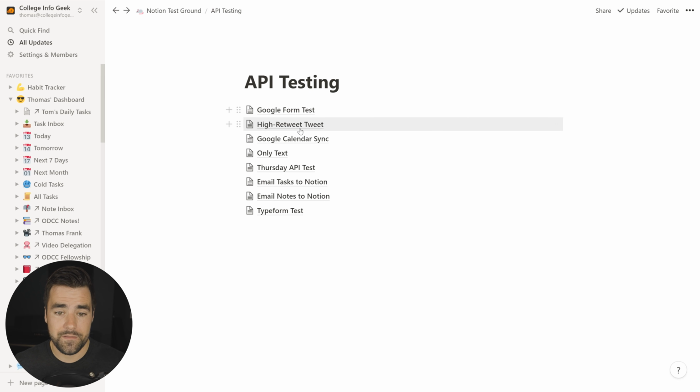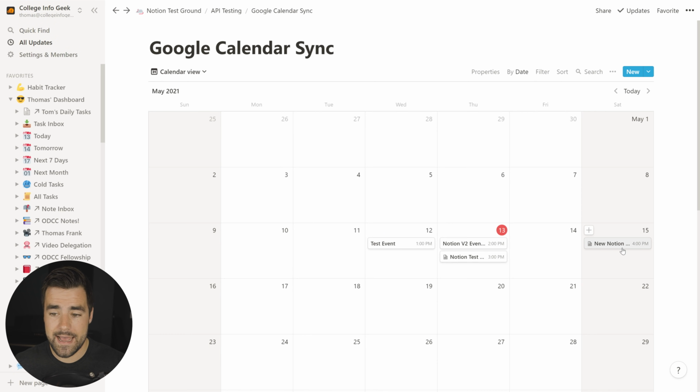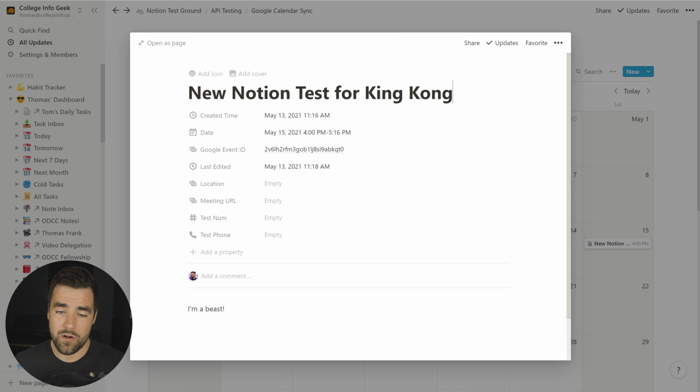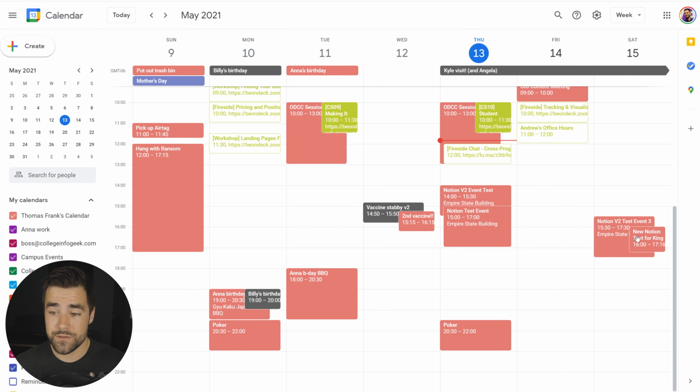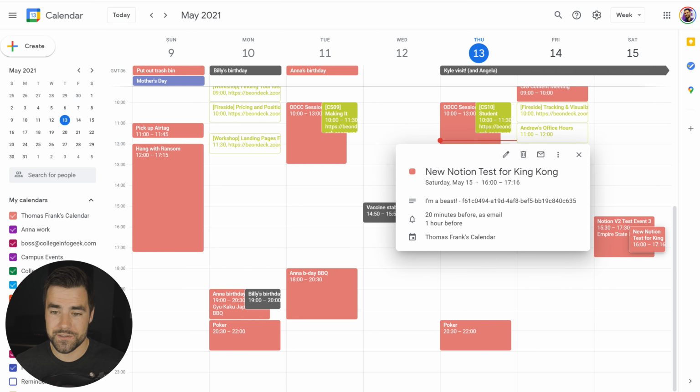And then I have a Google Calendar sync where I can add an event. I don't know why I put for King Kong here, but I did. But I can add an event to my Notion calendar, and I can actually have that sync over to my Google Calendar. Here it is, new Notion test for King Kong. Again, not sure why I typed that, but I did.